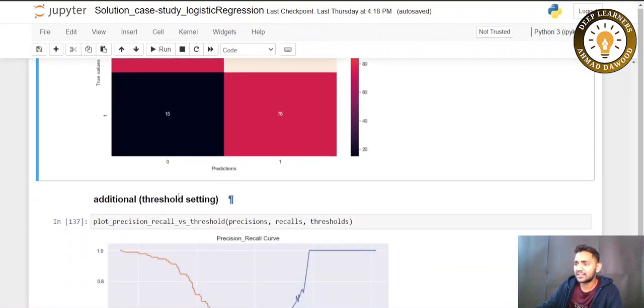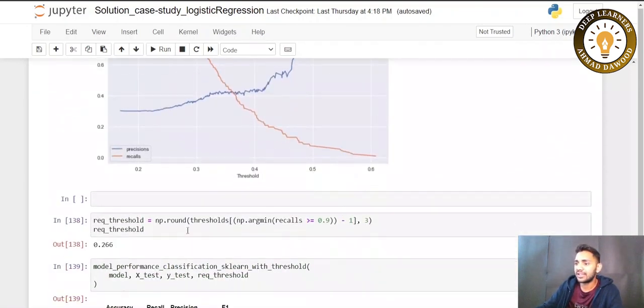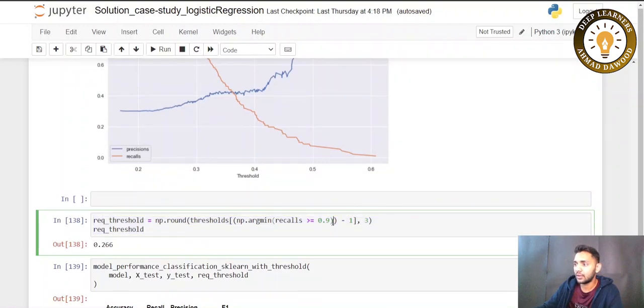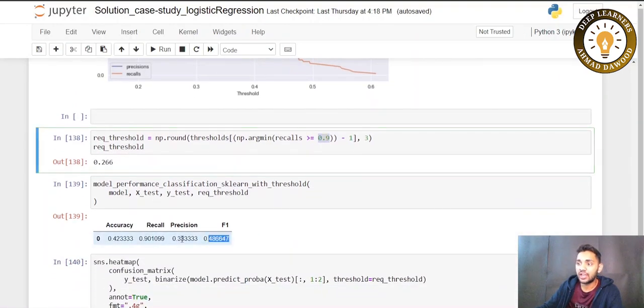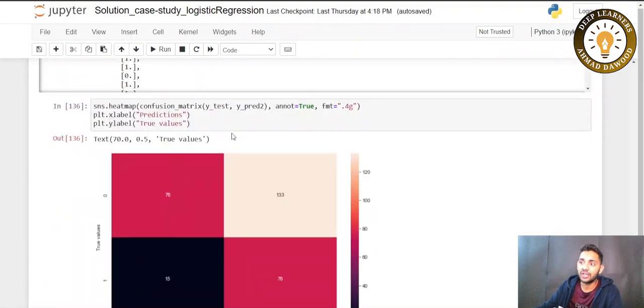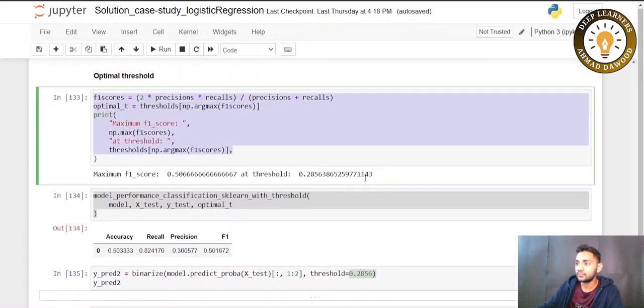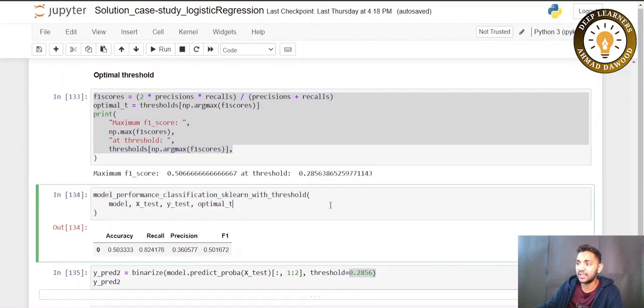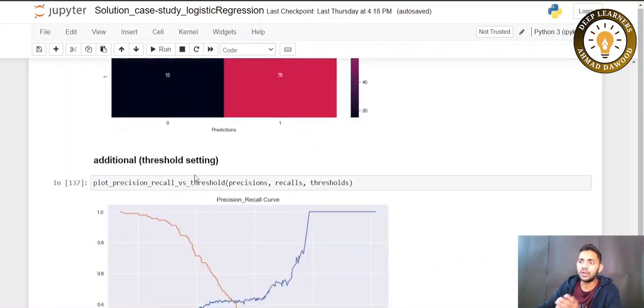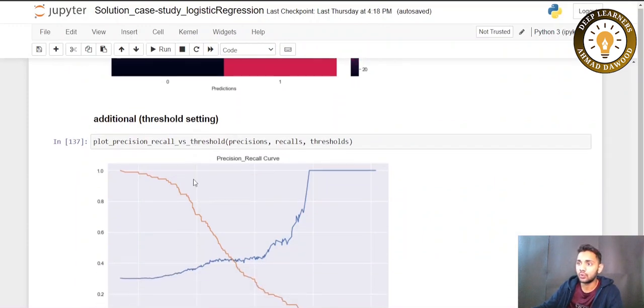Additionally, if you want to set the threshold according to a requirement, for example if the requirement is that recall should be 90%, then you can set the threshold according to your requirement, such that it will give you 90% recall. But here it's not a requirement, so we should stick to the optimal threshold that we have calculated here. This one is our optimal threshold in our case, and this is just additional, so it can be a revision for you of how to set the threshold according to our requirement.